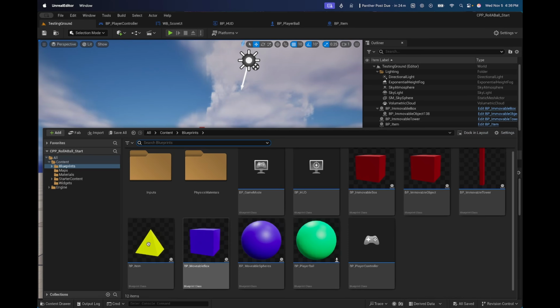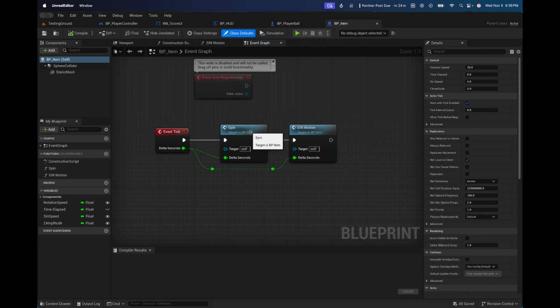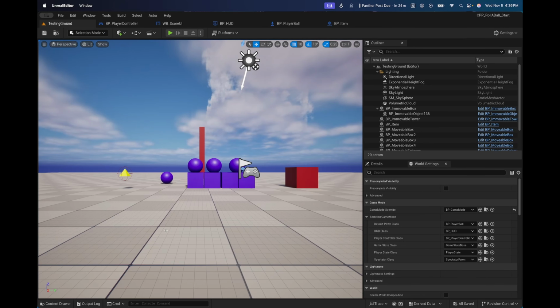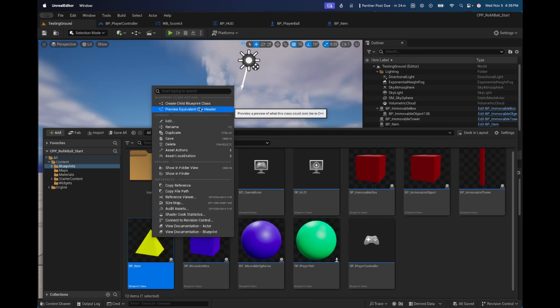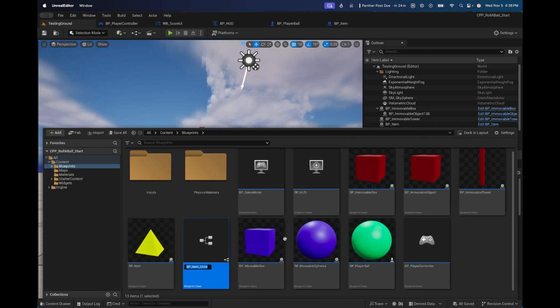Instead of making two separate items that have these functions, what if instead we inherit from our item to make a pickup item? So if we right-click BP item, create a child blueprint class, and we'll do BP underscore pickup item, or we can call it coin or something like that. I'm including the word item there so that way I know what it's inheriting from. I think that's usually a pretty good way of tracking that, but you don't actually have to.